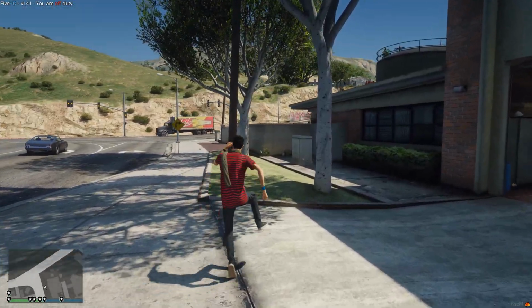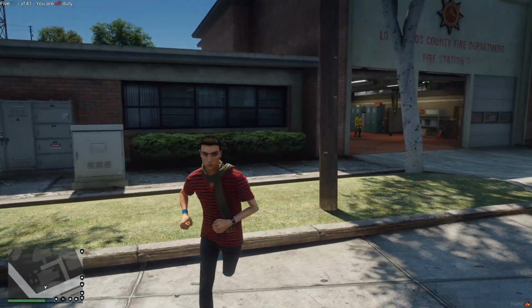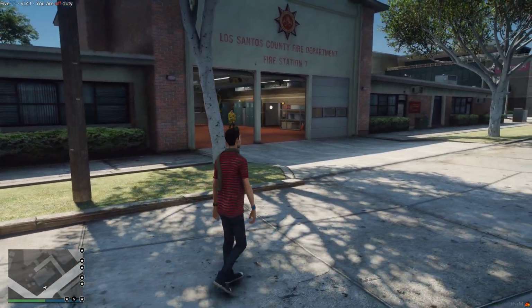Hopefully this did help you get your server a little bit more realistic in terms of fire stations and everything if you do have a fire department on your server.